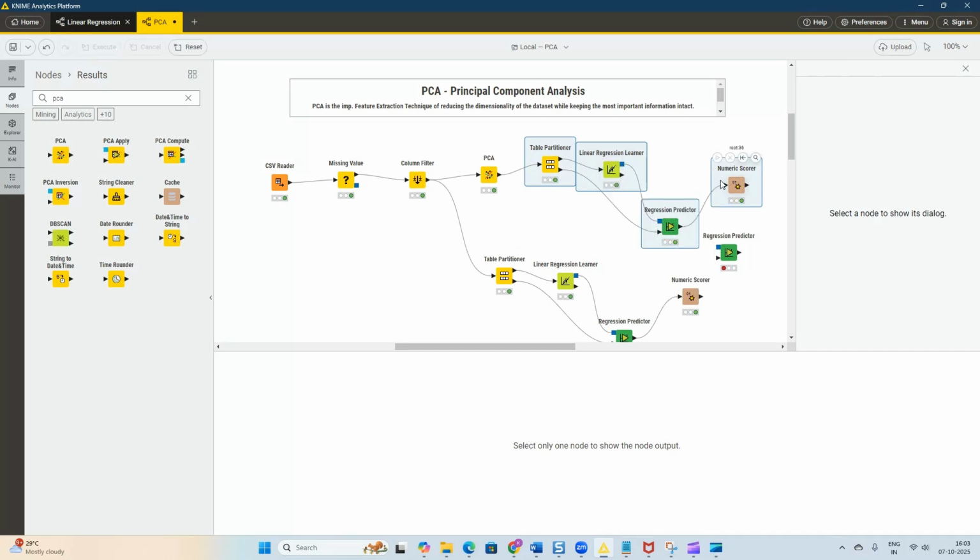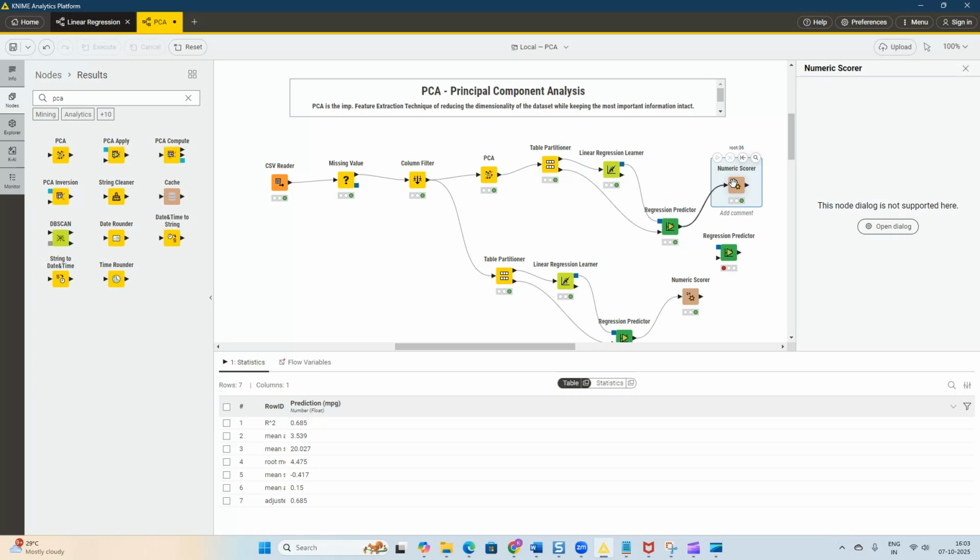Now let me see what the numeric scorer looks like. Now R square is 0.68, which is almost like 70%. As we see here, with 3 dimensions from the PCA configuration, we are still able to achieve a reasonably fair R square of almost 70%, unlike the standard linear regression, which is showing 80% R square. This is fairly good given that we have used only 3 dimensions in our PCA model building.